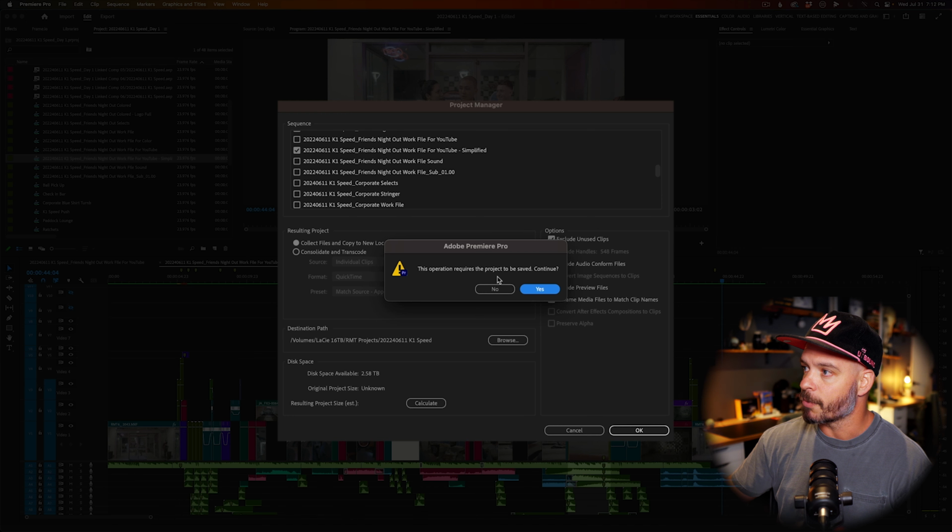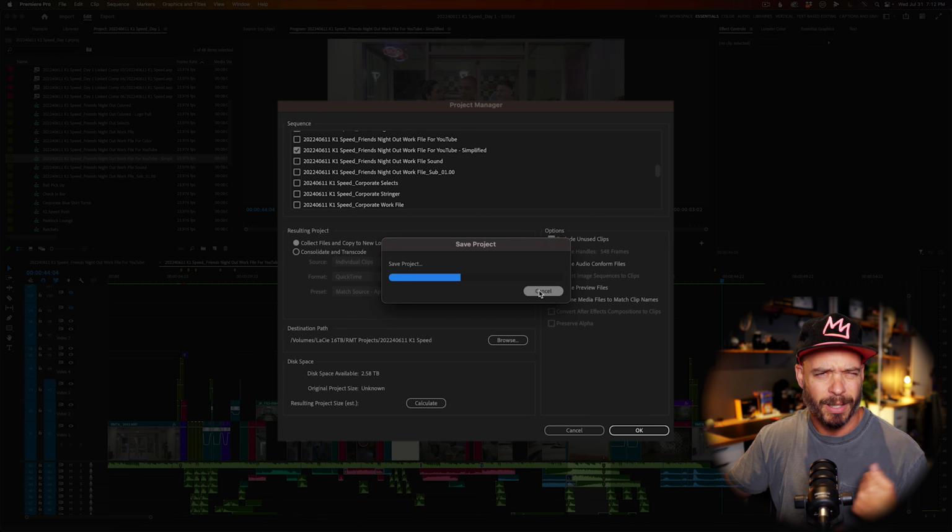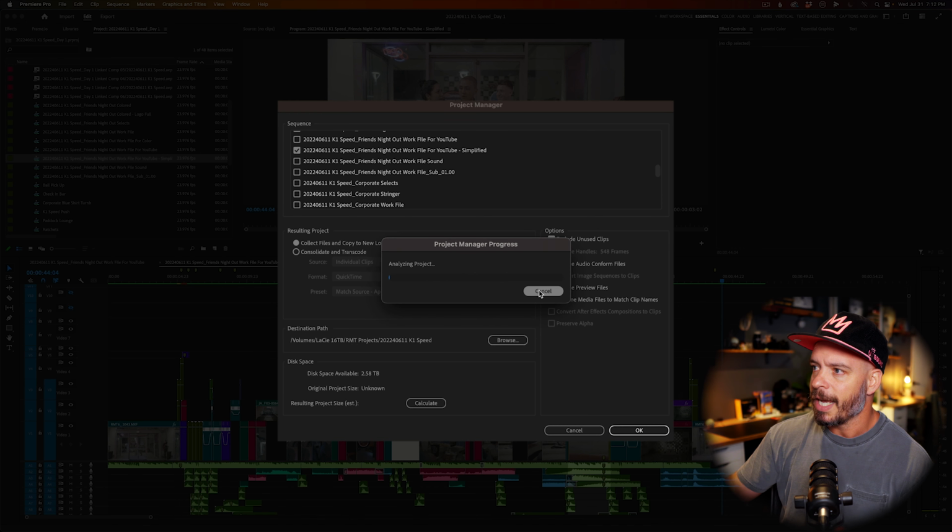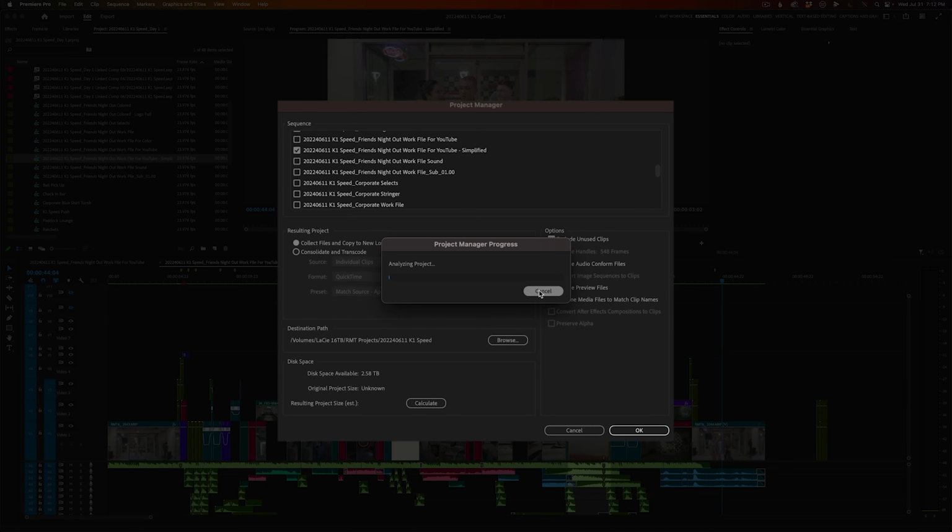The operation requires this project to be saved. Should we save it? Yeah, please. By all means, go right ahead. And then it's going to analyze this project which takes a little bit of time, admittedly, especially depending on the size of the sequence that you're working on. But once it's done, as we'll see, we'll be able to go into Finder or Windows Explorer if that's what you're using. And you can see that everything has been consolidated into one folder that I can just upload into whatever my media transfer protocol system, Dropbox, WeTransfer, Frame.io, whatever you guys end up using, and then someone can pick it up and use it on that side.